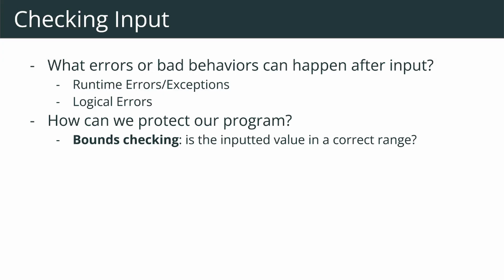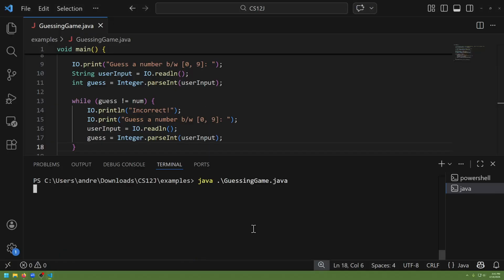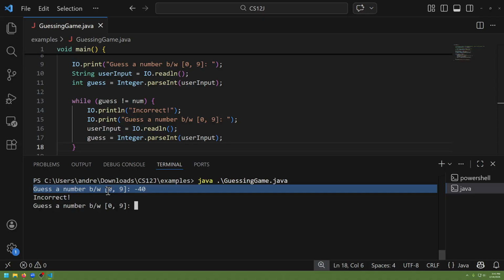One technique is called bounds checking. Bounds checking means to check to see if the number is within a certain range. Like for example, if I were to run the program again and type in negative 20, negative 40, well, there's not gonna be any errors here. See, I pressed enter. There's no errors because -40 is able to convert to a number, but it might be useful to do some bounds checking.